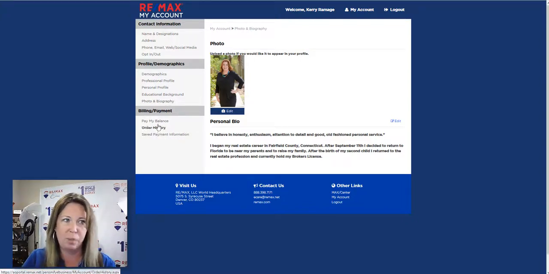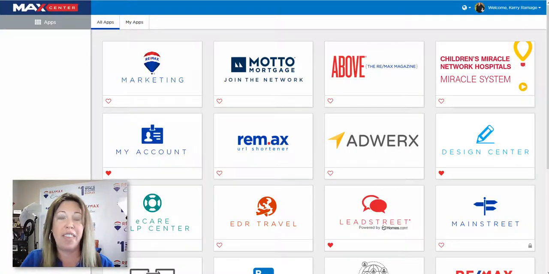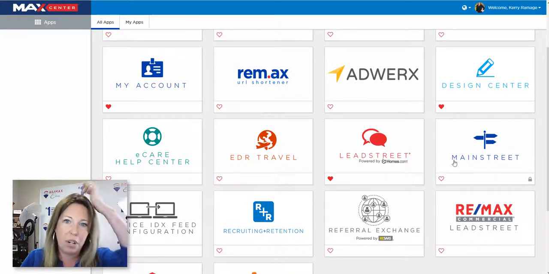So then this is just basically your yearly, you can pay your balance, all that fun stuff. So that is basically in your account to make sure that that profile is completely set up. That is also the same as up here on this toggle switch. Same exact photo, everything on there. So now we're going to go over to MainStreet.